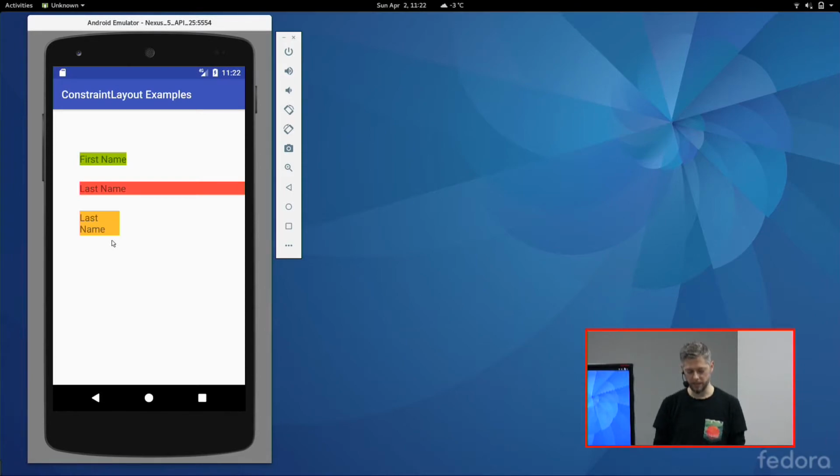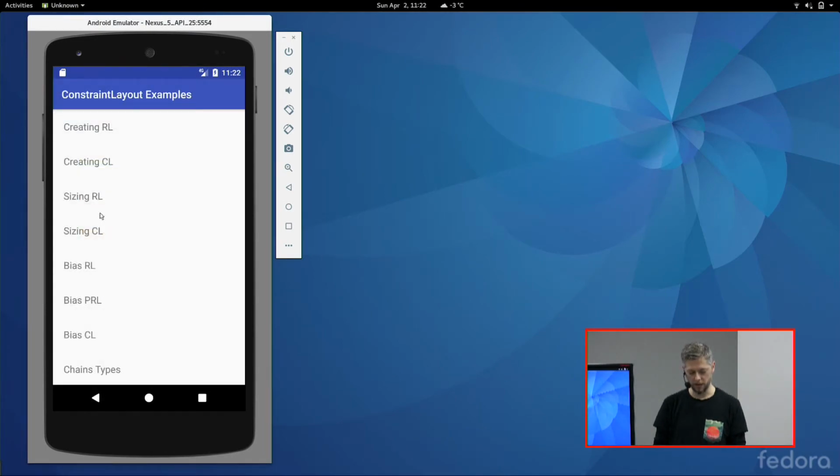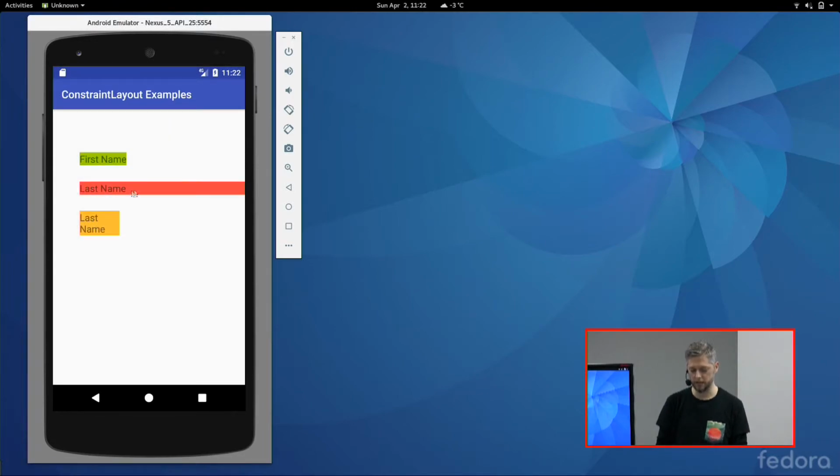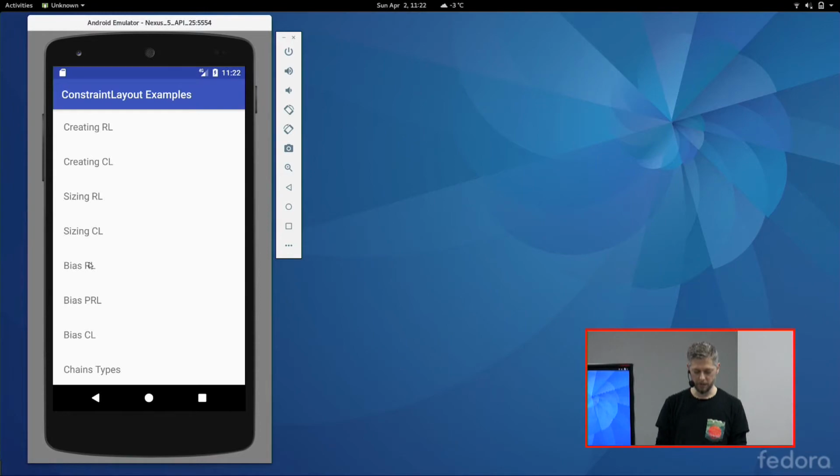Okay, so this is the same example. This is the version in constraint layout, and this is the original one with relative layout. The only hard part was actually to keep in mind that this red one here has 0 dp and right constraint set to match parent. Okay, that's an important bit. Next one is going to be about bias.